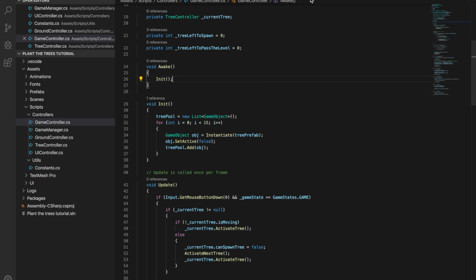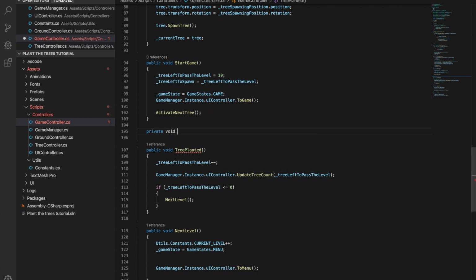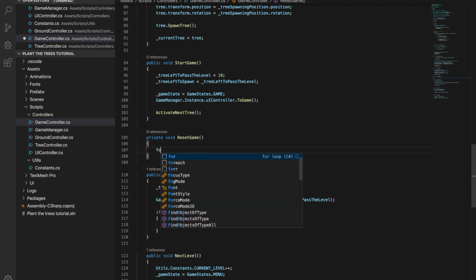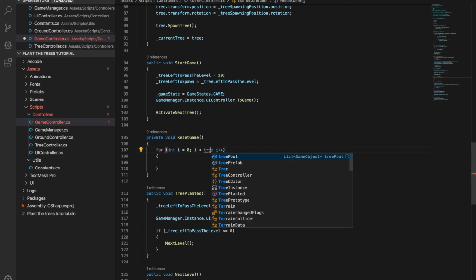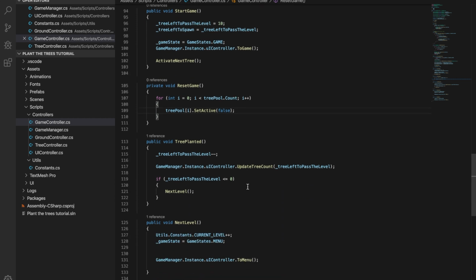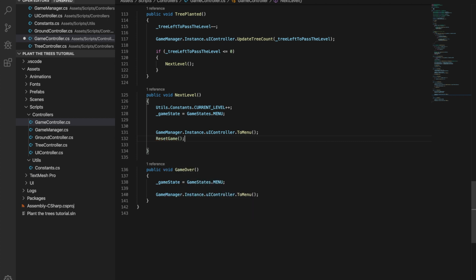So let's go back to game controller, let's add function reset game, and we're just gonna tell that for loop that tree pool dot count, that every tree in tree pool, we set active to false, and reset game will be called here, and here.